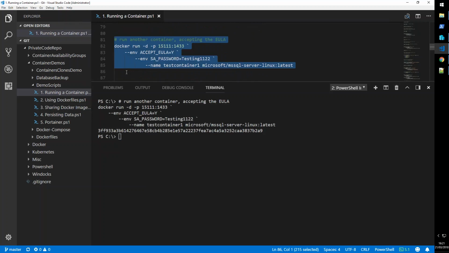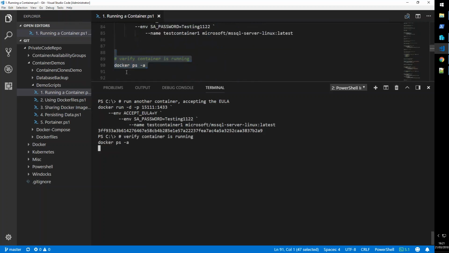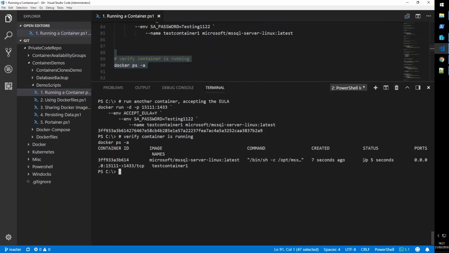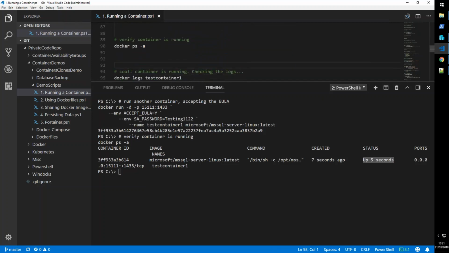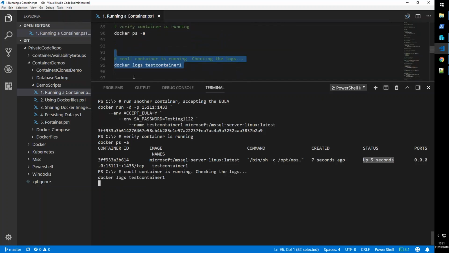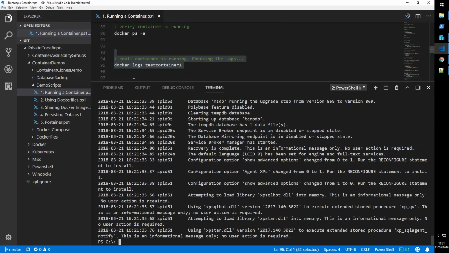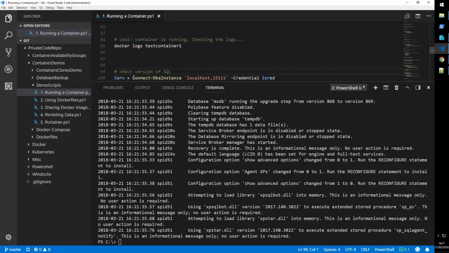Hit execute. Excellent. And let's verify that that's running. Brilliant. My container has a status of up. Let's have a look at the logs. And that to me looks like SQL is starting up and everything looks A-OK. So let's do some stuff. Let's check the version of SQL in my container.